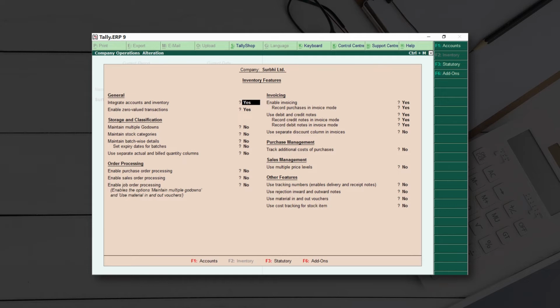Talking about the inventory feature, first one is the journal feature, which includes two things. First is the same which we have discussed in the accounting feature, that if you want to maintain the data of inventory also and integrate your accounts and inventory, then you have to set this option as yes. If you want to enable zero value transaction into your system, then you should also put this option as yes.